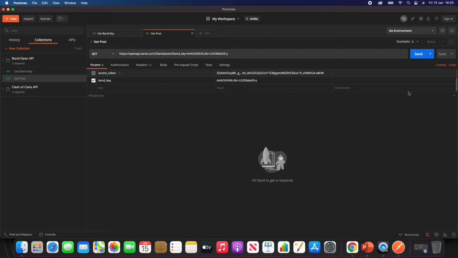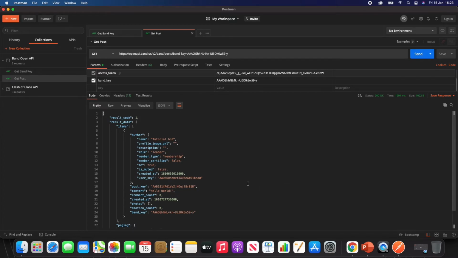Paste it here. Let's go ahead and save and let's send. Ta-da! We've got some results. As you can see, we have hello world, which is the content of that post. The post has a key too. And then there's a band key, so which band it was from. So it's a tutorial board. And yeah, the author's name and whatnot, basically who posted this and what was the post. Anyway, so that's the second one we just did.